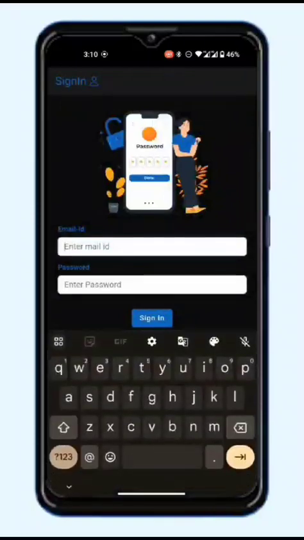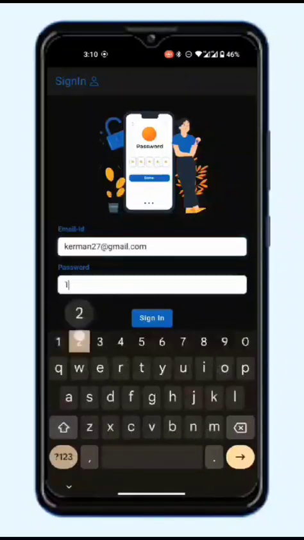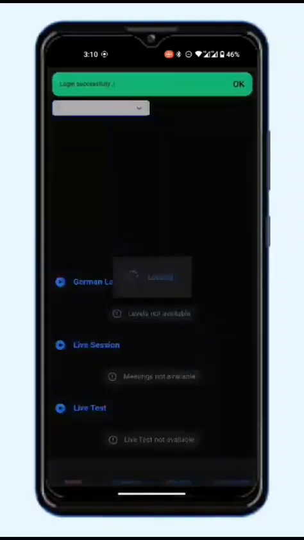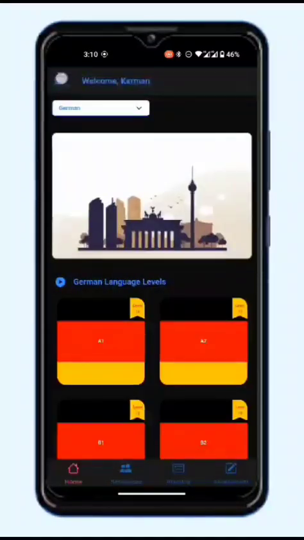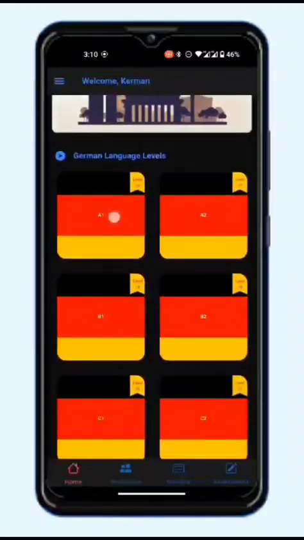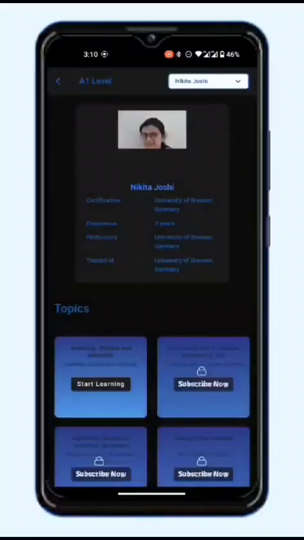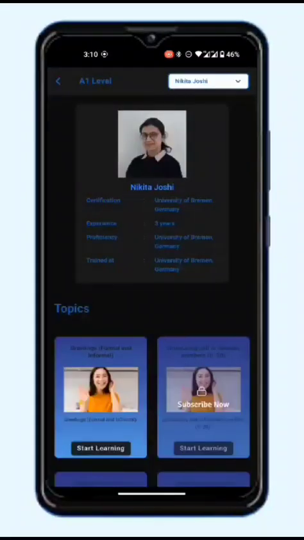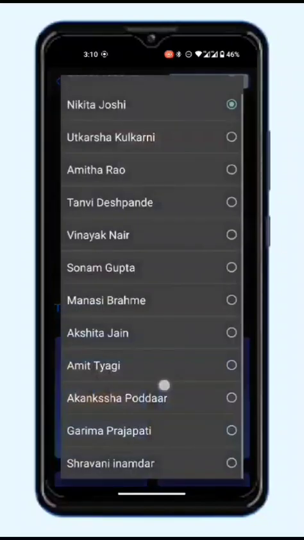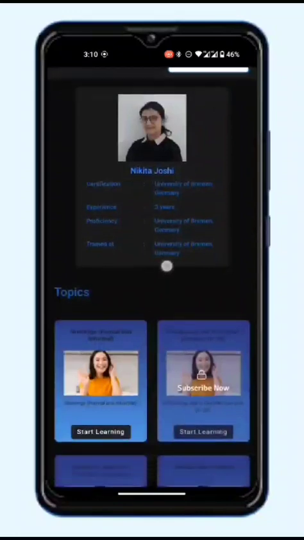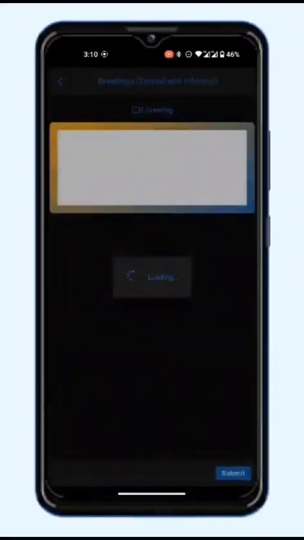Now for a login, you need to enter your email ID and type your password. Click on the sign in button. Select your level. You get the teacher information. You can select the other teacher also. Here are some recorded videos of teachers.